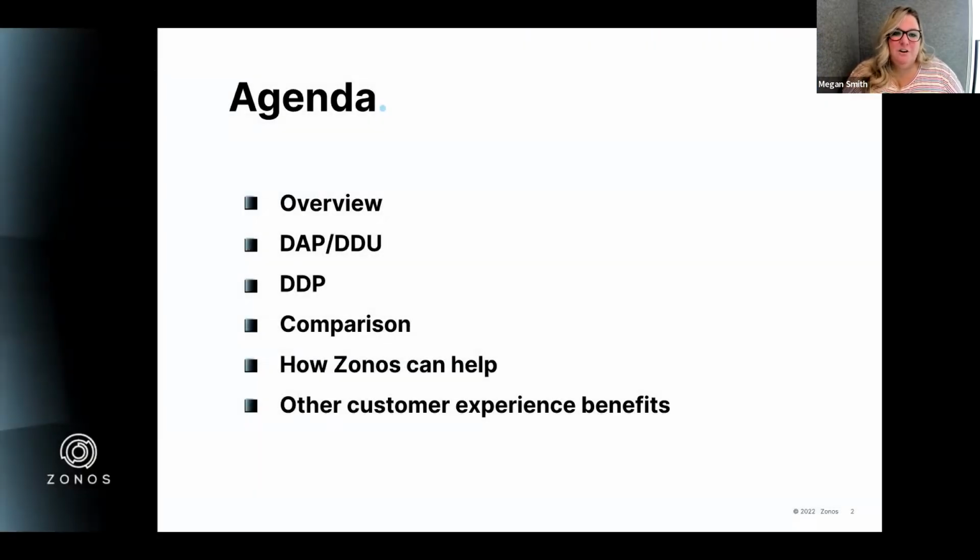So just to go over what we're going to be talking about, we'll overview a couple of topics, some Incoterms and also billing terms. Then we'll talk about DAP and DDP, compare those two, and then we'll talk about some solutions that Zonos has, as well as some customer benefits that we have for you.